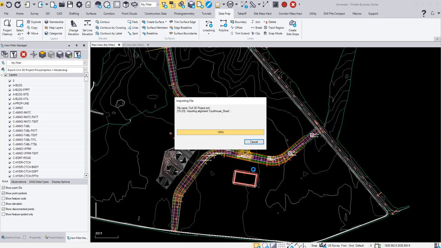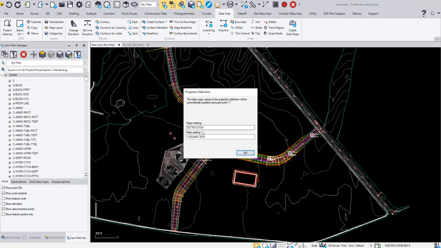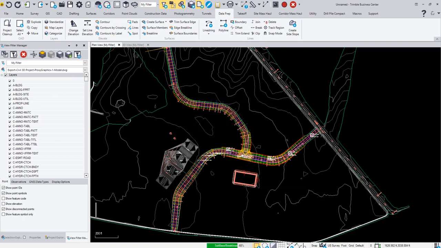Basically what's going to happen is surfaces become surfaces, alignments become alignments, points become points, pipe networks become pipe networks. And those are pretty much the main objects that will come over in a LandXML file from Civil 3D to Business Center. So we'll just give this a minute to process. You can see here it's asking me for my project definition, the points, because I've got points now that I brought in from this LandXML file. So again, it's processing all this data.